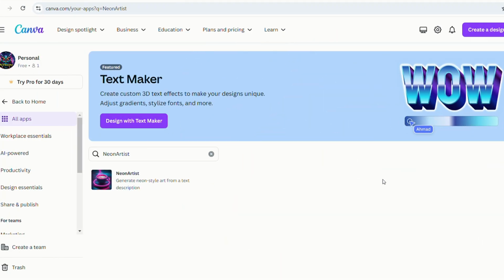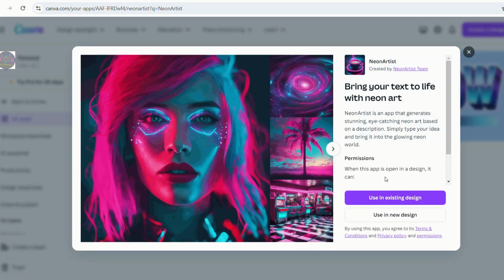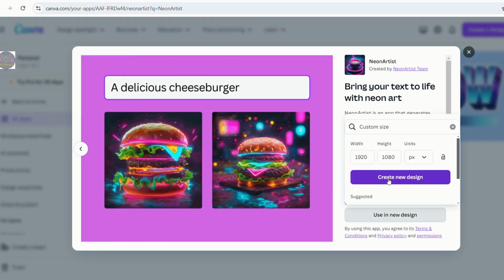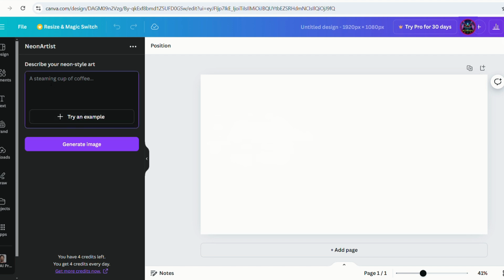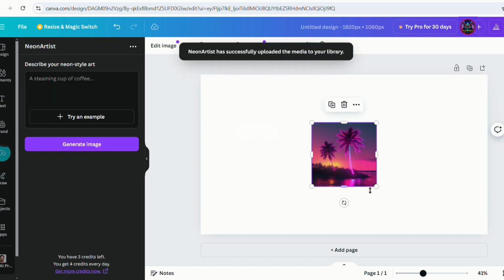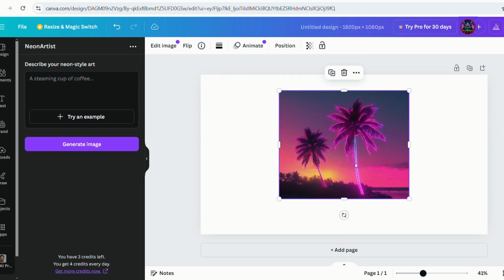The sixth AI tool is Neon Artist. It can generate neon-style art, and click on Use in New Design. Enter your description or simply choose an example. I tried a neon palm tree with a sunset background. Then, click the Generate button. In a few seconds, you will get a very cool-looking image. You get 4 credits every day to generate 4 images. If the credits are used up, you will automatically get 4 new credits the next day.